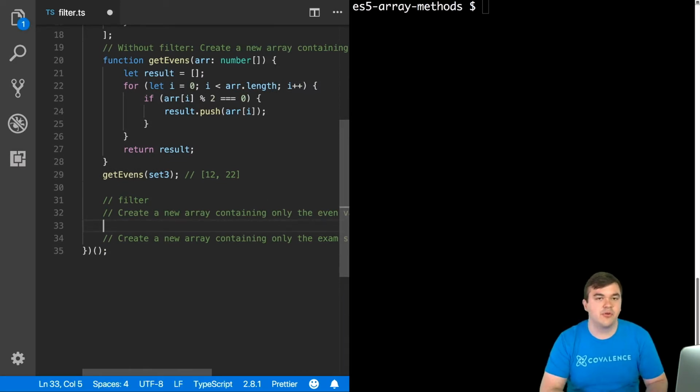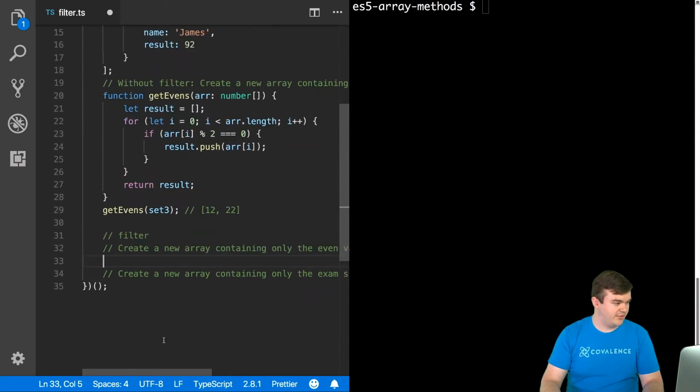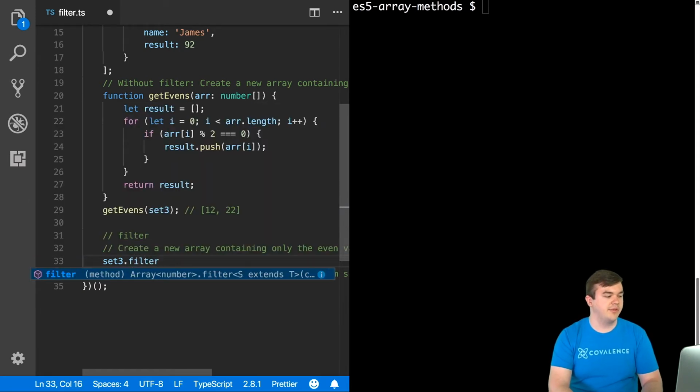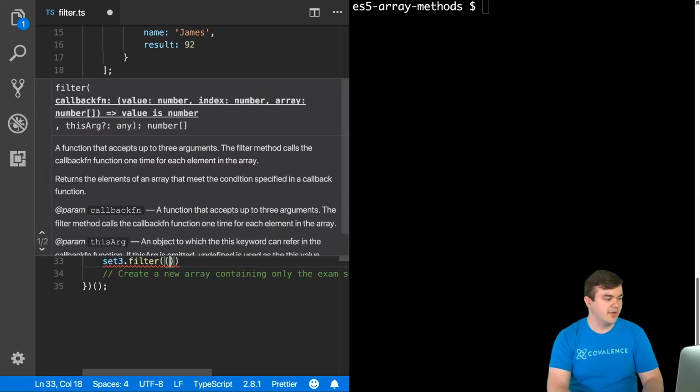Well, like I said, it's an array method. So what that means is that we're going to take the array, in this case it's going to be set3, and we're going to call the filter method. And the filter method takes a parameter, and that parameter is a callback. I'm going to be using an ES6 arrow function.